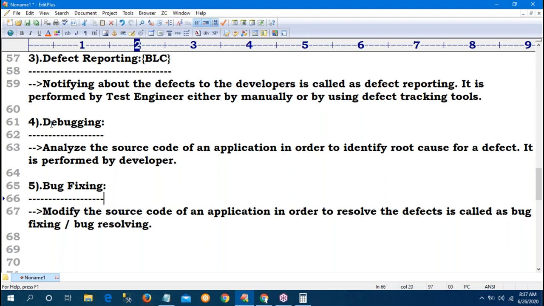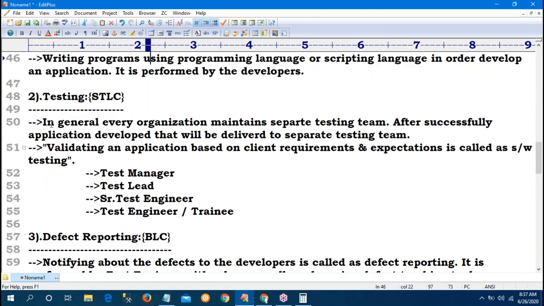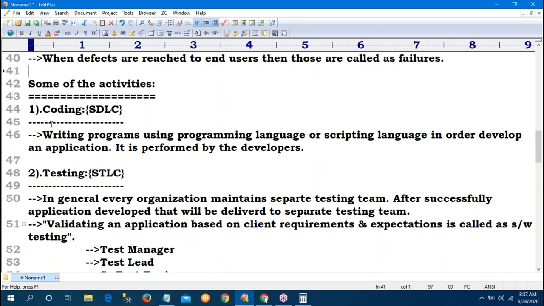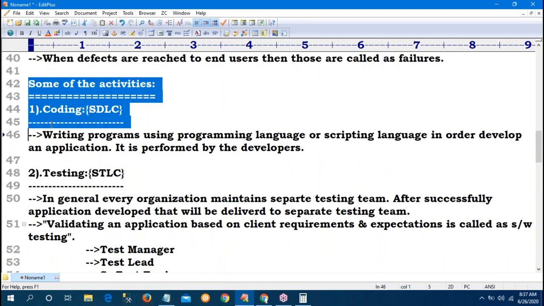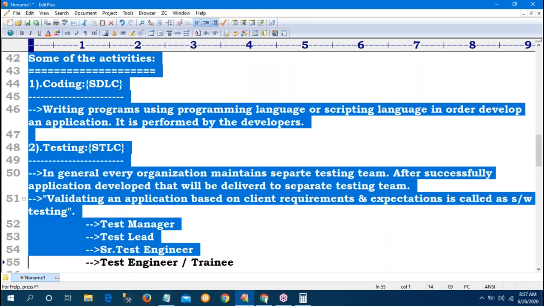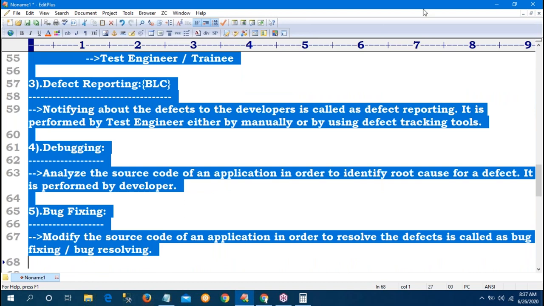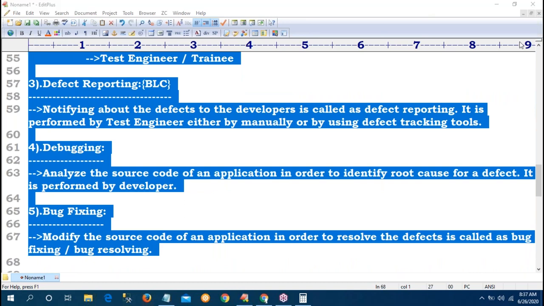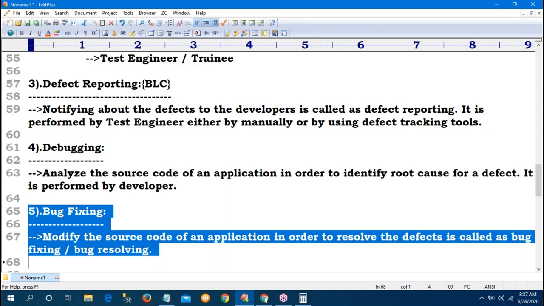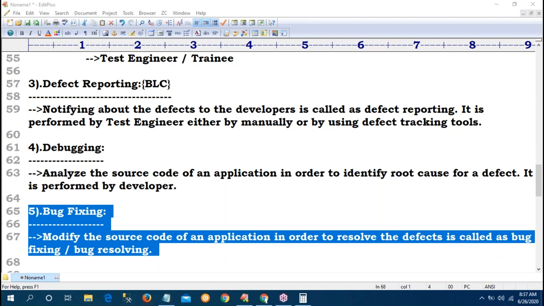So those are the five activities common for every project, sir. What are the five activities? First one, coding, that is SDLC. Second one, testing, SDLC. Defect reporting, bug lifecycle. Debugging and bug fixing will be done by the developers. So these are all the common activities for every project. Okay, these are the five activities done for every project.